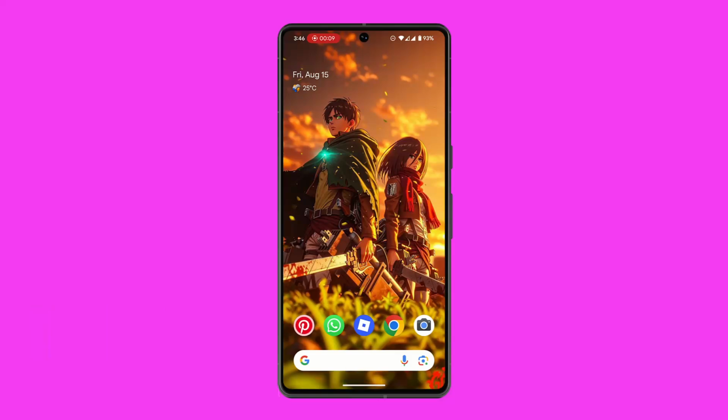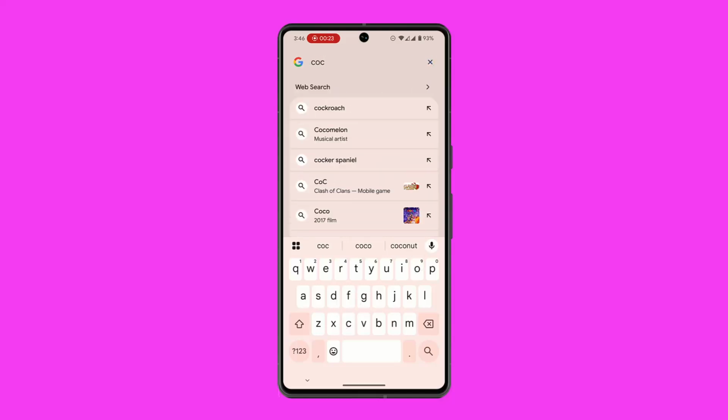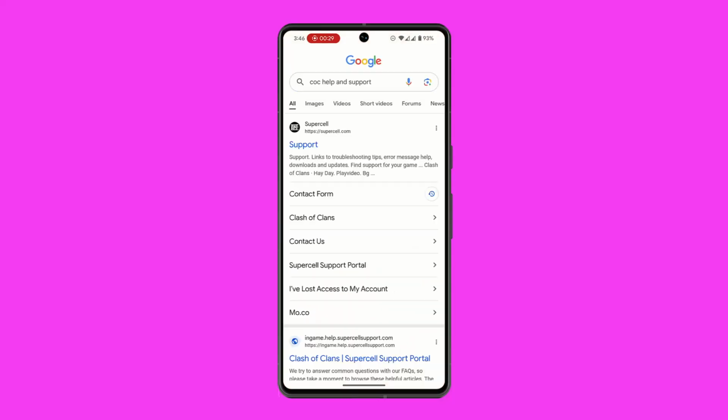In this video, I'll be showing you the procedure to delete your COC account from Supercell ID. So what you want to do is, first of all, you could open up your COC, or you could just go to the browser and type in COC help, or you could just type in Clash of Clans help and support. So when you go to this link, there is supercell.com.